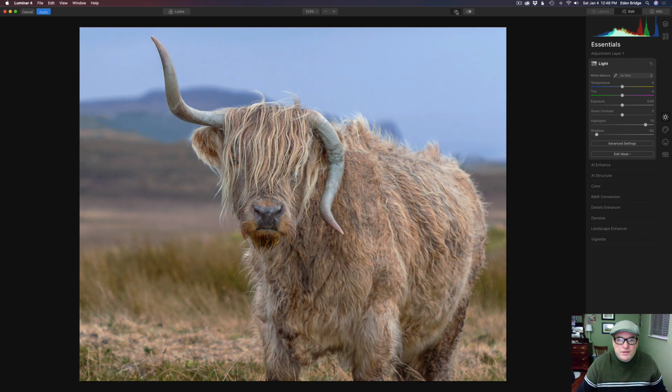You see the before, see the highlights have definitely been brought up. And I'm also going to bring up the smart contrast a little bit. And again, it's only going to be working with the lights of the image. So I'm going to bring that up a little bit like so. Now let's take a look at the before and after. So there's the before and there's the after. Now it's going over the entire image.